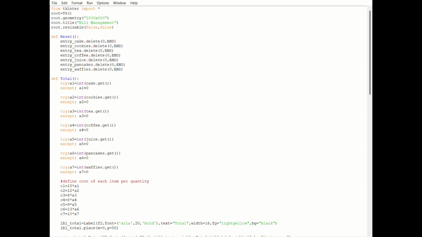Today, I am excited to walk you through a simple yet effective Python-based billing system using the Tkinter library. To start, from Tkinter import *. This imports all functions and classes from the Tkinter library, which is used to create the graphical user interface.